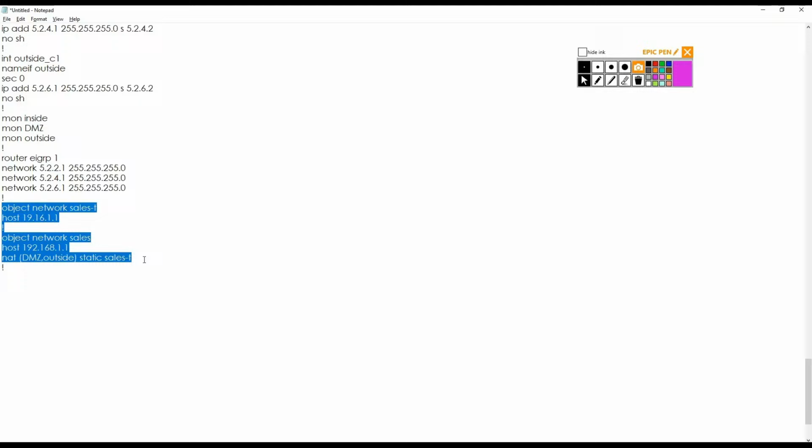Five lines only. Okay. You're going to define the IP which is going to be used by the clients to access the sales server, right? So definitely you have to mention the real sales server private IP address, and you're going to NAT it. Whenever traffic goes from DMZ to outside or outside to DMZ, statically convert this IP address to this IP. Any doubts? No.